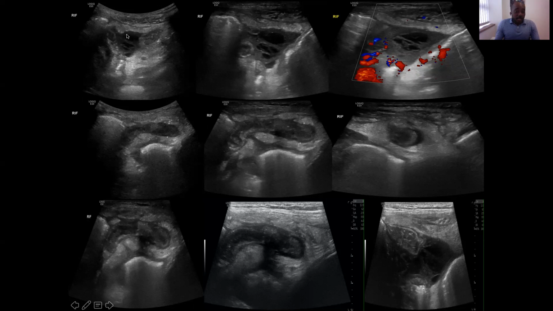So it's a 12-year-old patient. That's the collection in the right iliac fossa. You see the collection there, and then you can see the inflamed appendix. This was a curvilinear probe. And then when we used the linear probe, we got that as well.